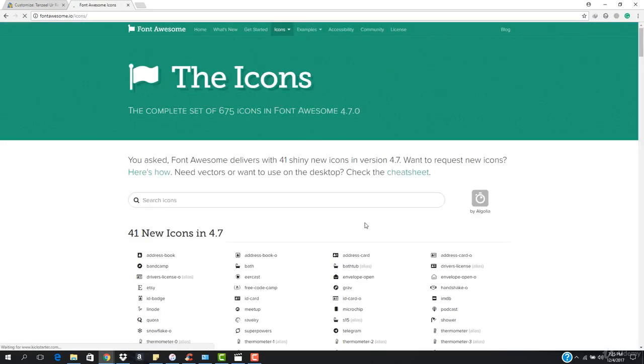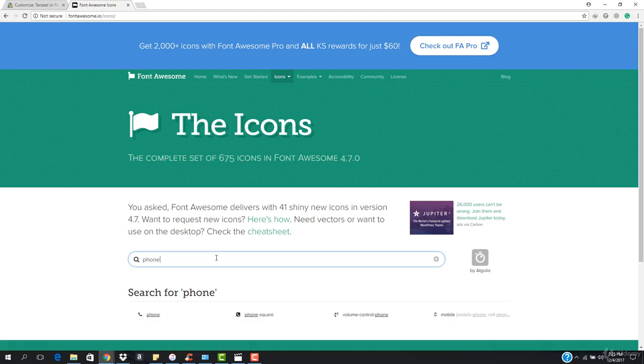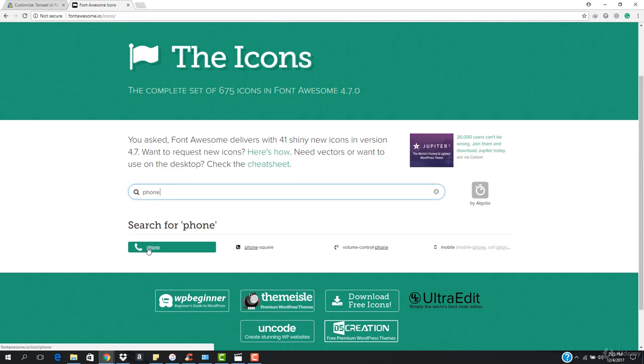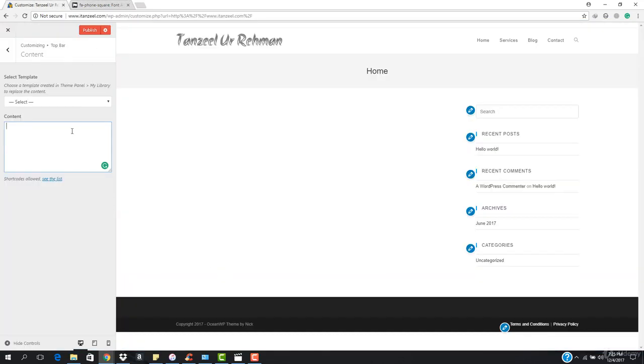Okay, let's come here to icons, and here you can search. If you want to add phone, you can search it, and there you go. You can add any phone icon. I'm gonna go ahead. I need just basically this icon. I'm gonna select all, hit copy, and then come here and paste it.